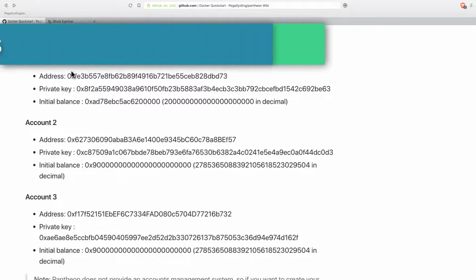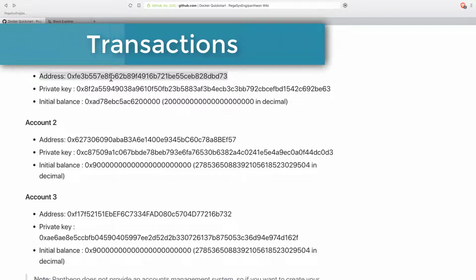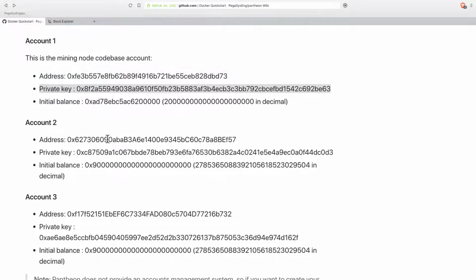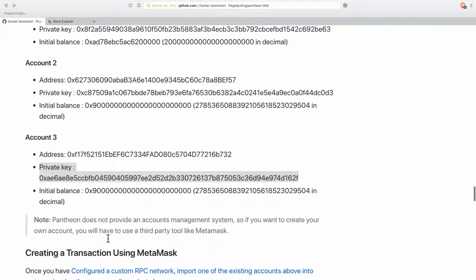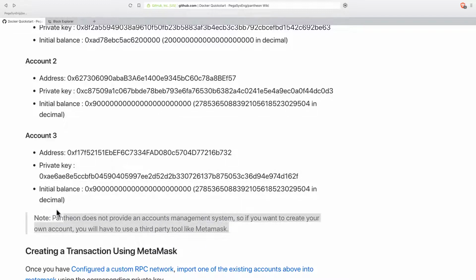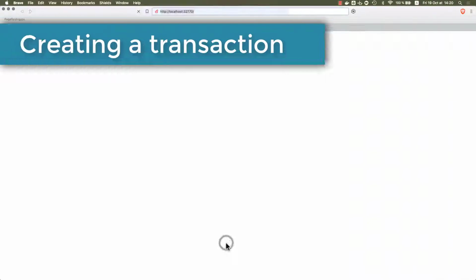Now we'll prepare to send transactions. Return to the tutorial and scroll to additional requests. In this section, there are 3 accounts created in the genesis of this test network, each with an address and a private key. To send transactions, you can use one of these accounts or create your own account beforehand. Because Pantheon currently doesn't provide account management in the API, you'll have to use a third-party tool such as MetaMask to create your own account.